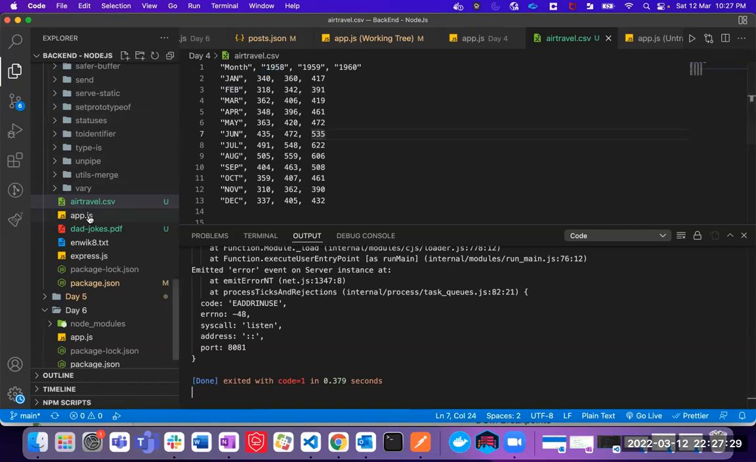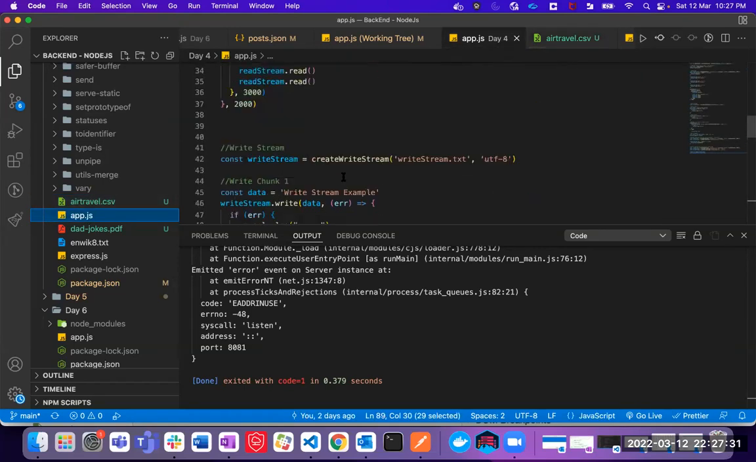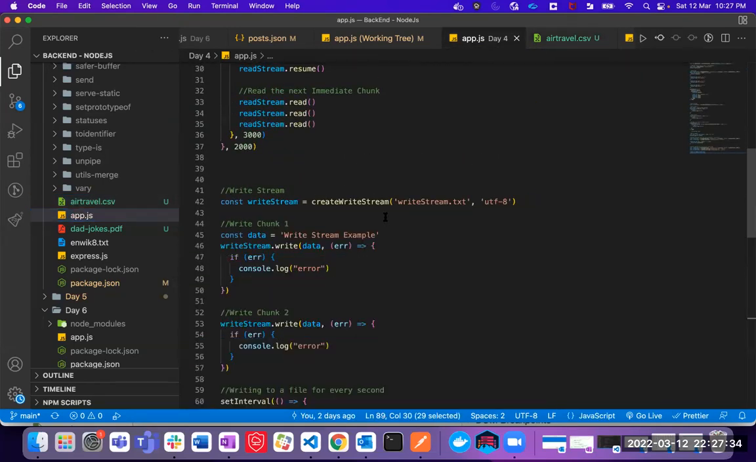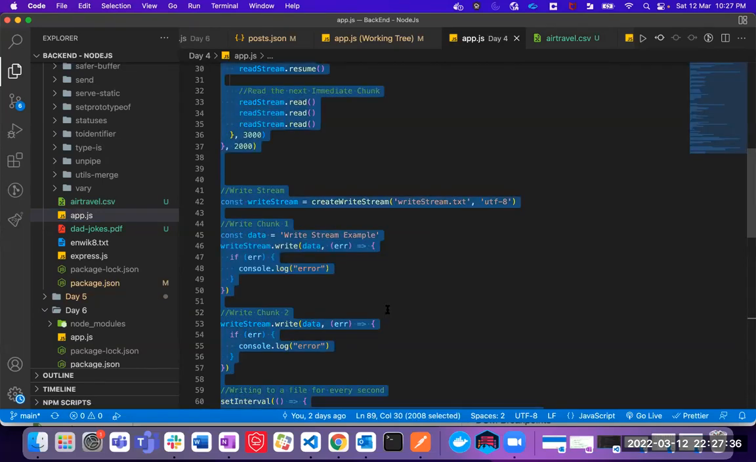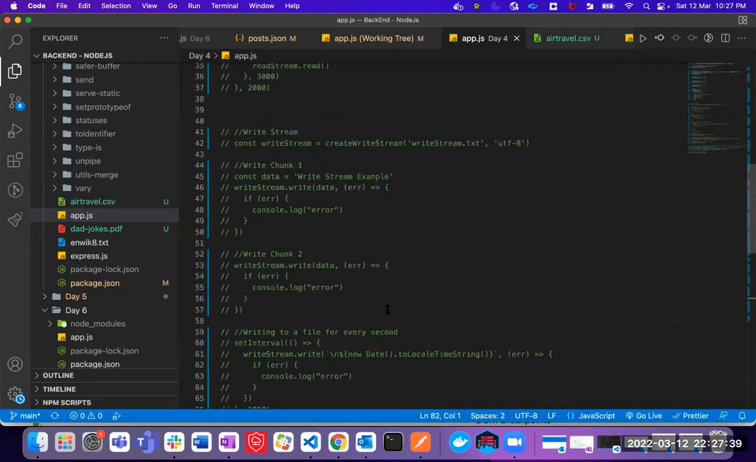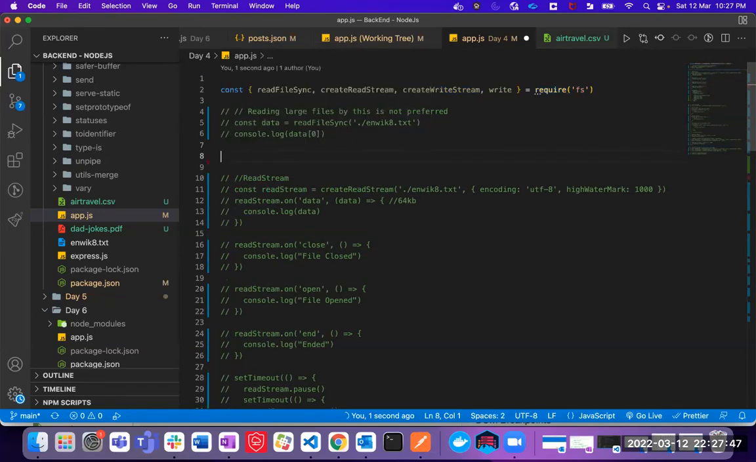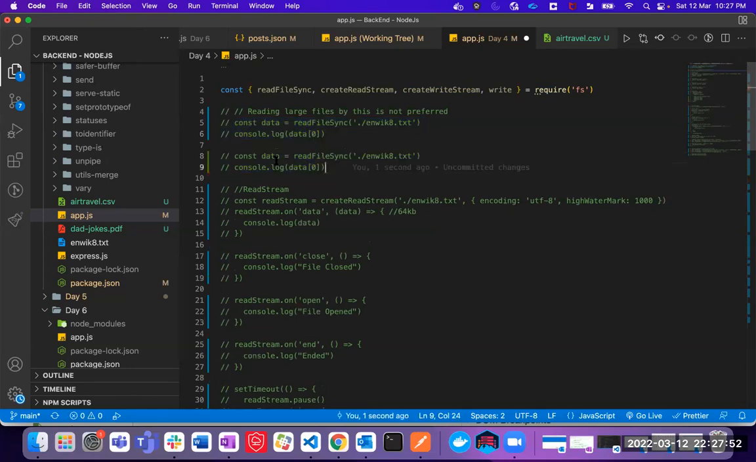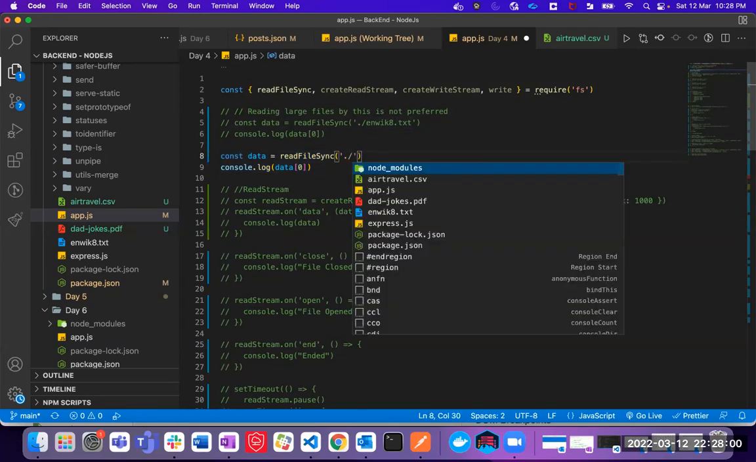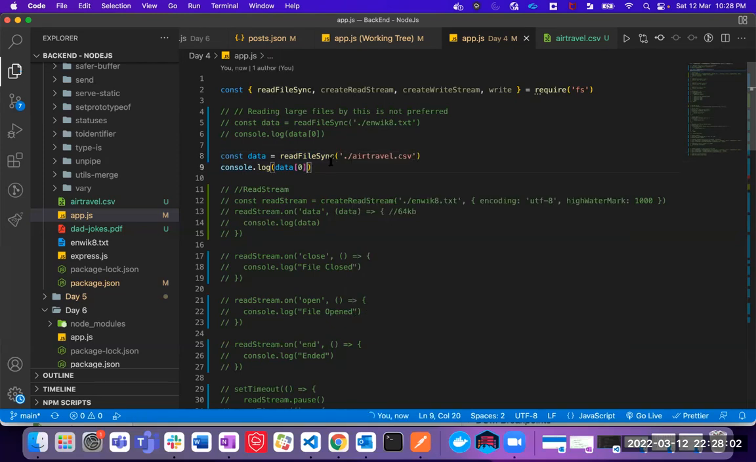Okay. So now if I go to app.js, let's comment all this out. Let's take the importing and work on reading alone, reading plain data. Instead of reading the txt file, let me read the CSV file, and let me try to print the entire data.